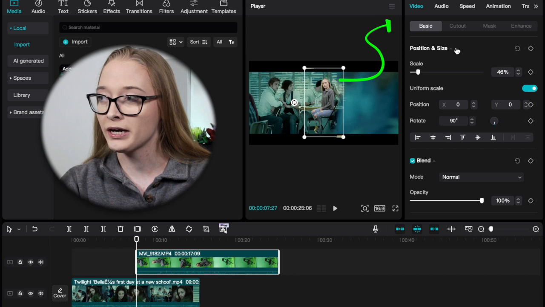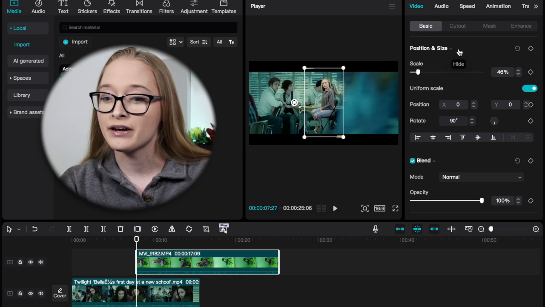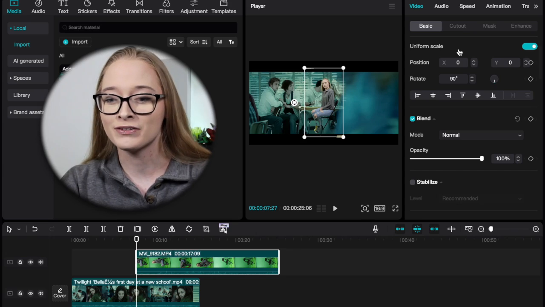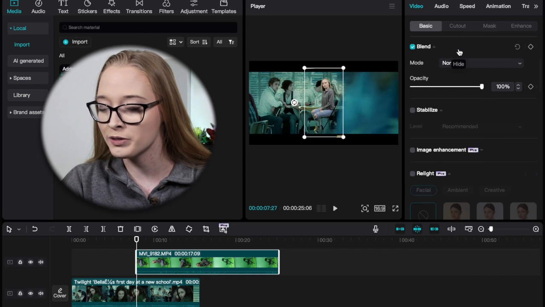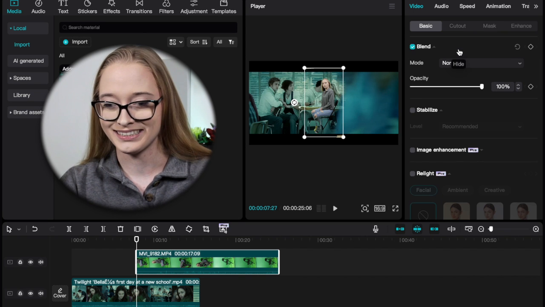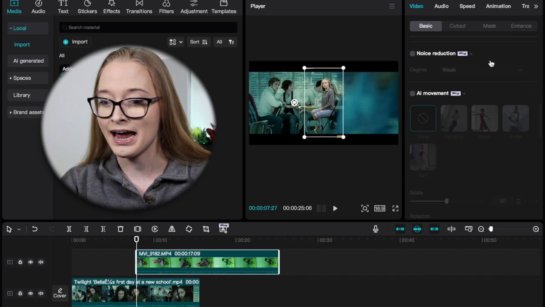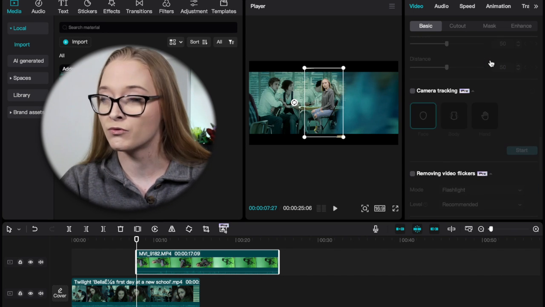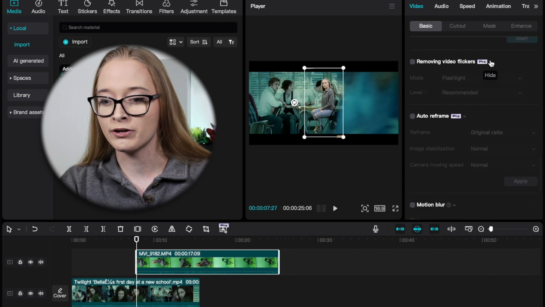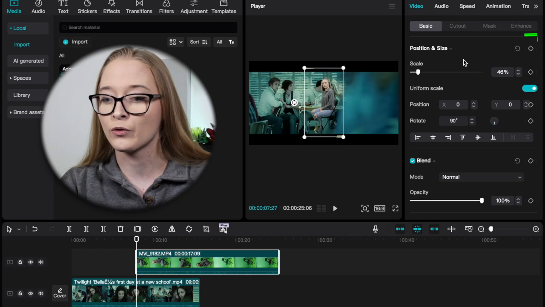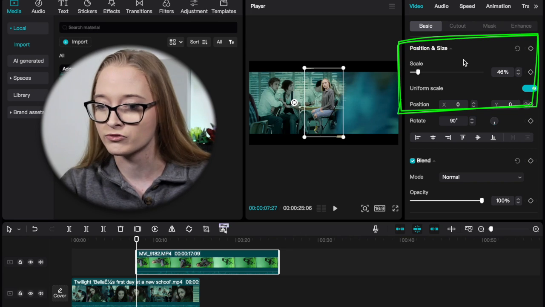We're going to go to the video panel and we're going to go to basic, and these are your options in the basic tab. You have your position and size, which is what we will be using, but you also have blend, stabilize, image enhancement, relight, noise reduction, AI movement, camera tracking, remove video flickers, auto reframe, and motion blur. You also have layers. We are going to be using the position and size, and we're going to be using the scaling, position, rotate.